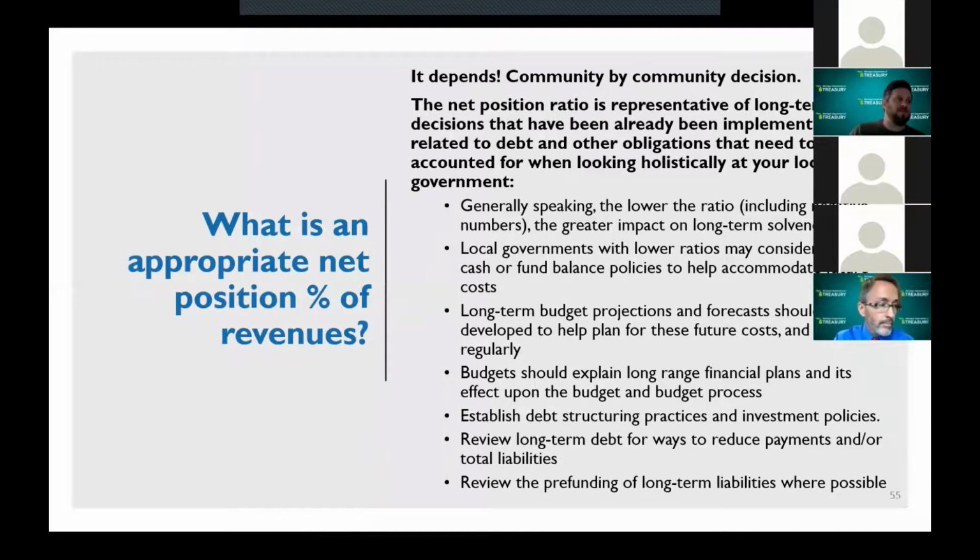If you have a net position ratio of 100%, that means that your net position, assets minus liabilities, is an amount that is adequate to cover 100% of your government's annual revenues. On the other end of that, if you have a net position ratio of -100%, that means that the net position will consume 100% of your annual governmental revenues. So you would need to use an entire year's worth of governmental revenues to cover what is left over in that net position number.